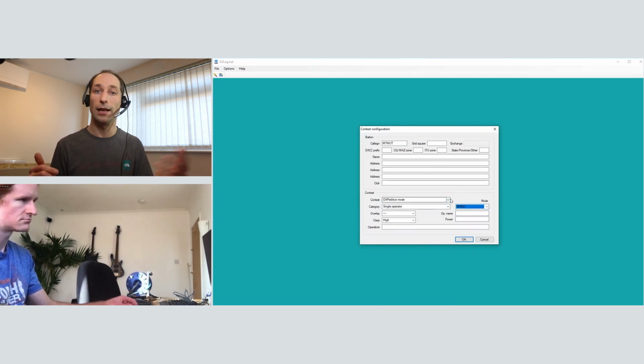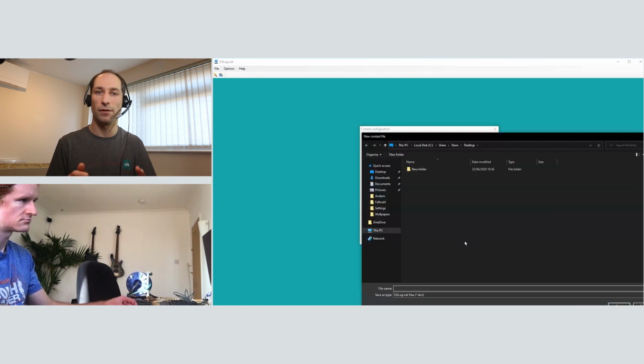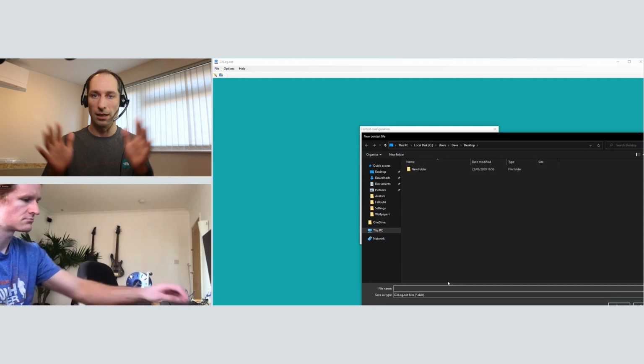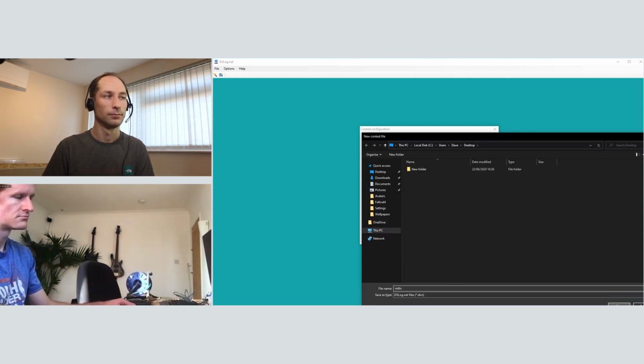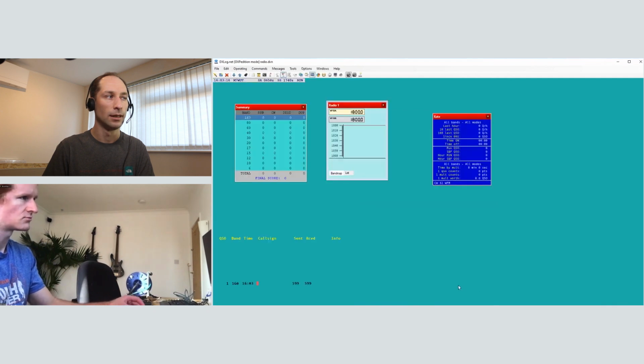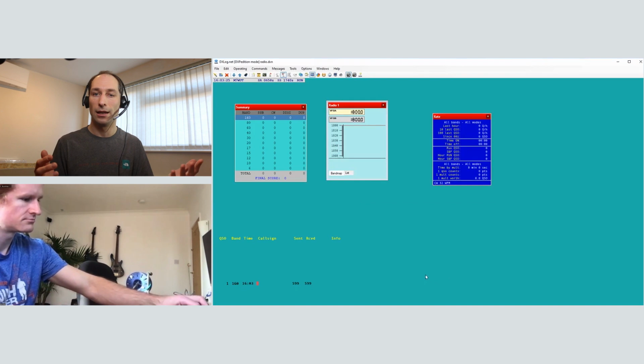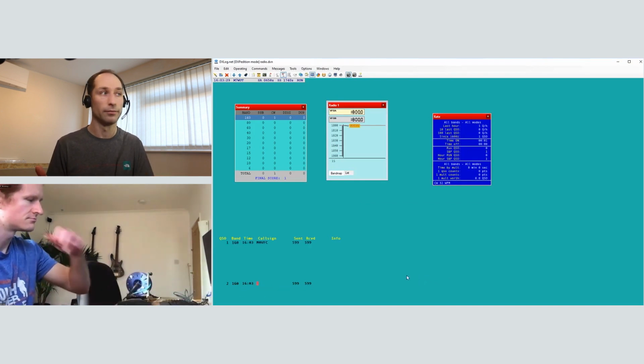Then press OK, and it'll ask you for a file name. Generally, for contest logging, you'd have one file per contest entry, so that you keep all of those contacts separate. Cool. Great. This is our basic log. And if you were to just type in a call sign, say you work me, M0VFC, you can type that in and press enter, and that'll go in the log.